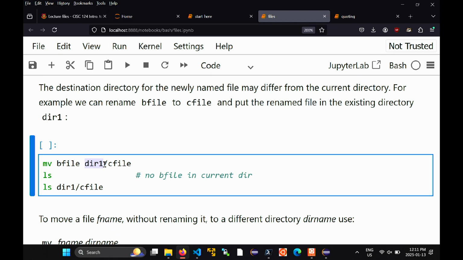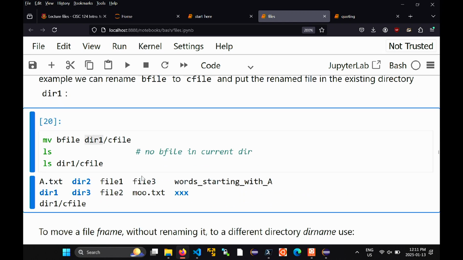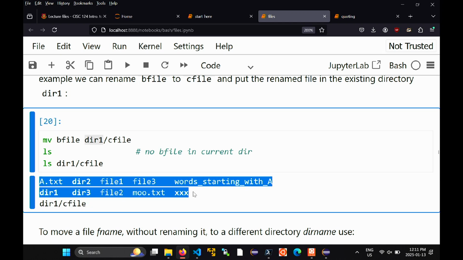You can use an absolute path to get to any directory that you want to. You can use a relative path to get to any directory that you want to. And so if I run that cell, notice that inside dir1, there is a file called c file. Inside the original directory, there is no b file anymore. That's because we moved it or renamed it so that it's now in the directory dir1.